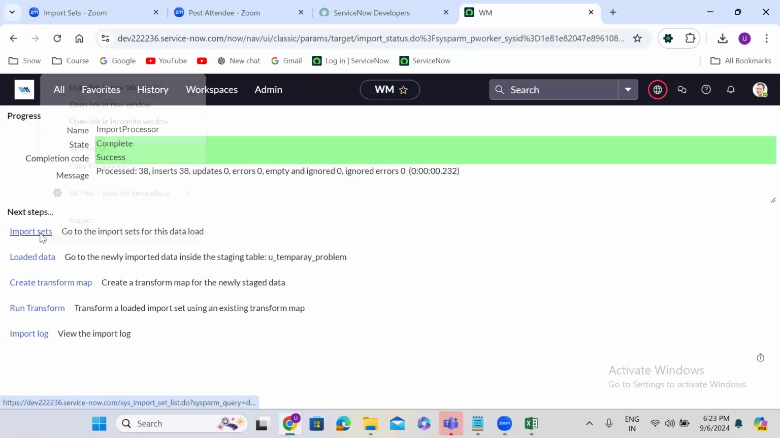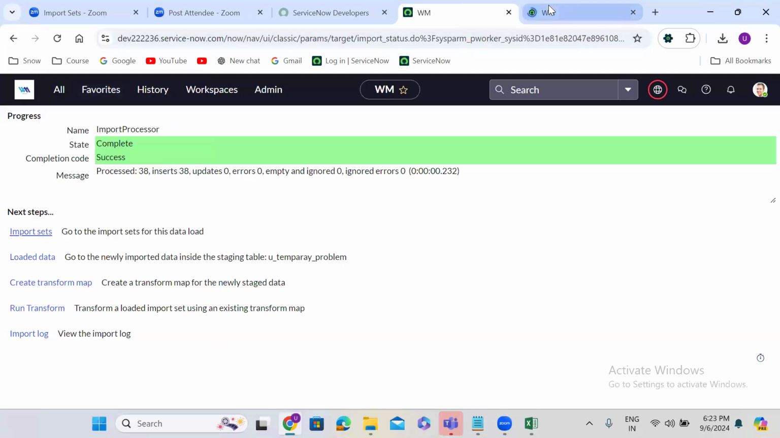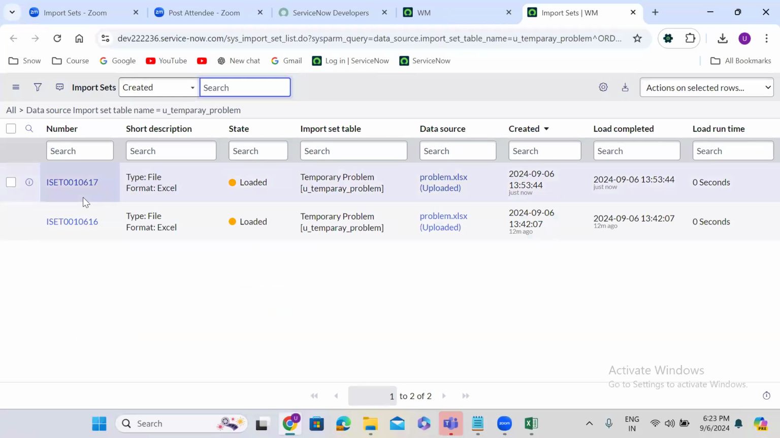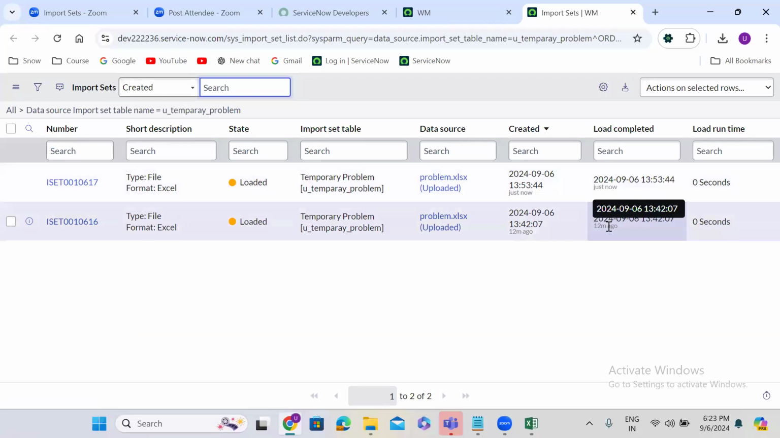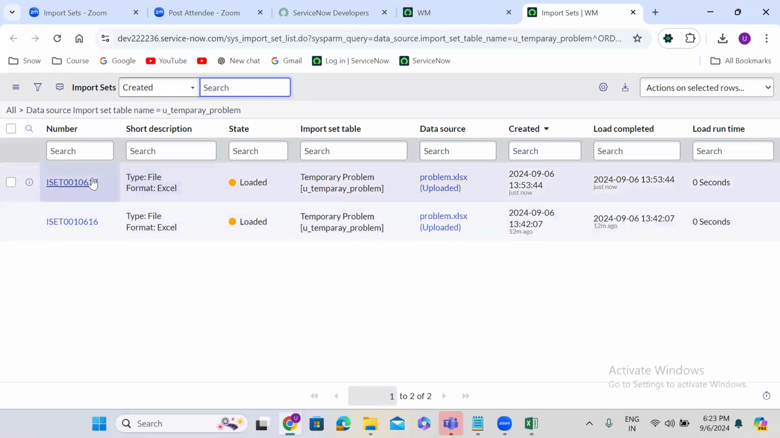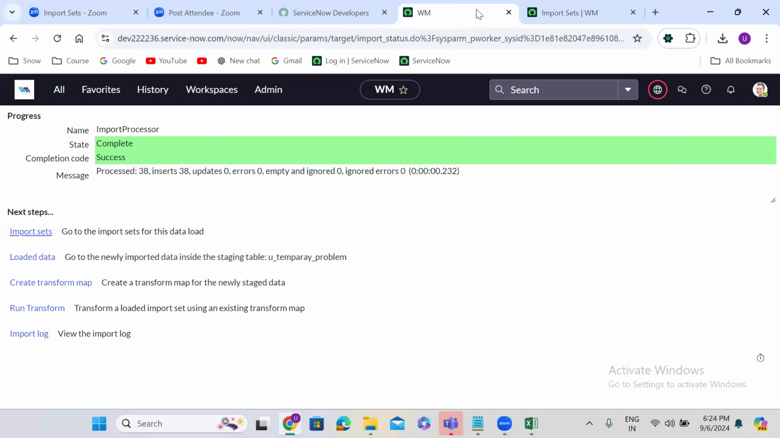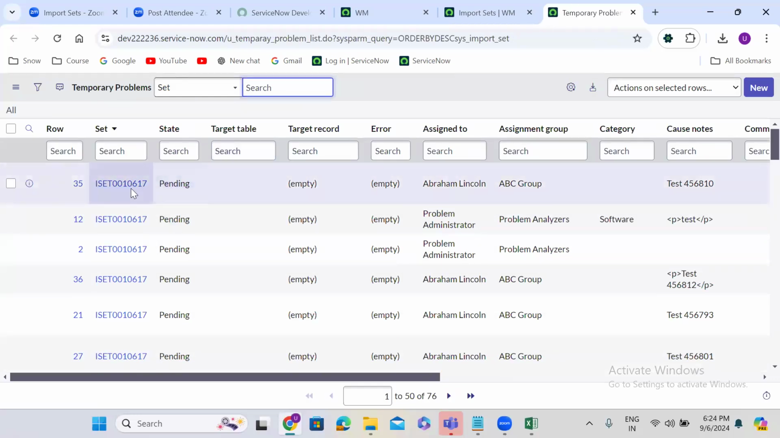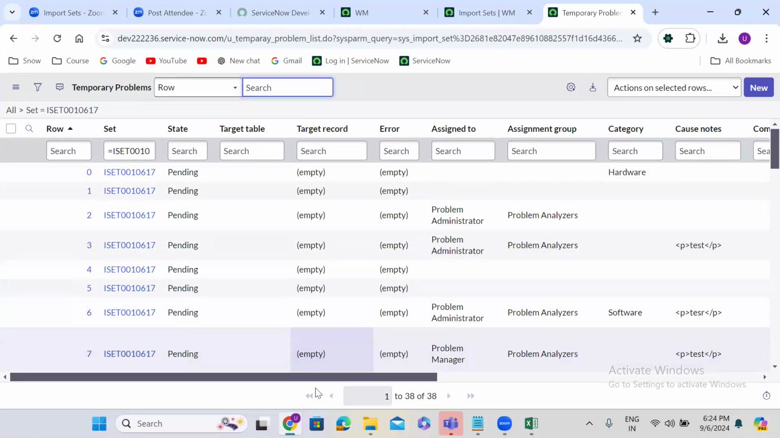First of all, check whether the import set is created or not. This is the latest import set that is created. You can see this one is created now. This one was created 12 minutes ago. This is the latest import set, guys. So with this import set, data is loaded into the temporary table, 38 records.